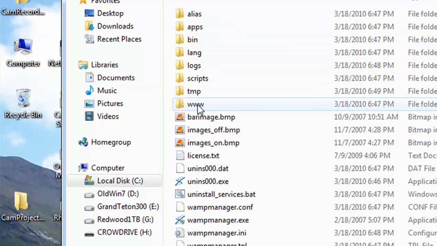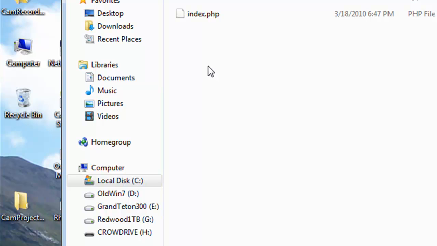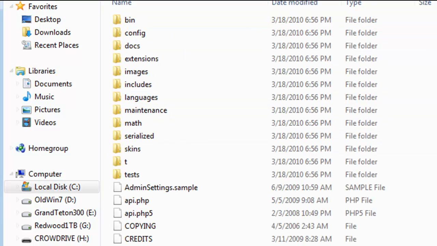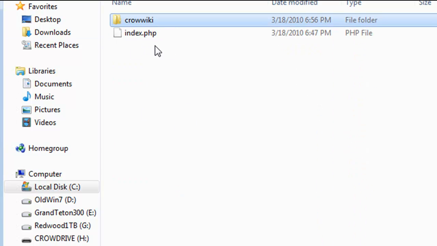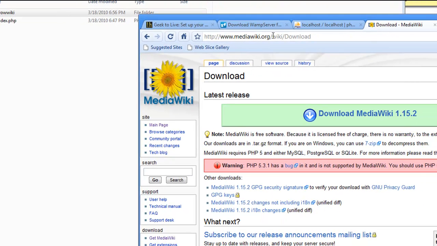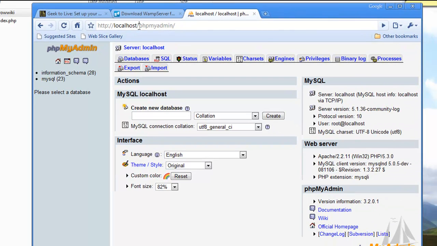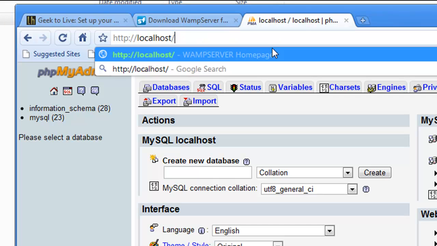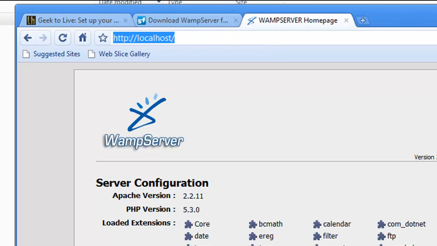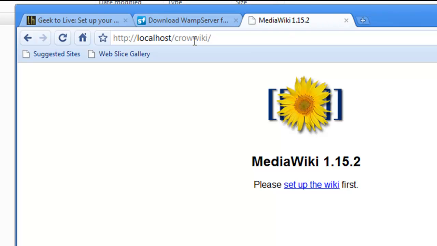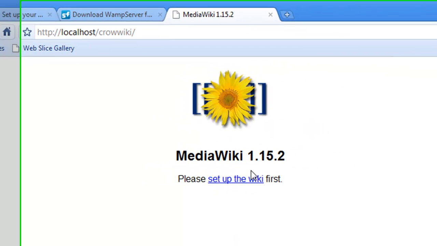Inside WAMP, you've got www. Just double click this and then paste this folder right here. So we extracted everything. I renamed this folder right here CrowWiki, and now it's inside this www folder. So now all you have to do is just open up a browser. Let me close this, and I'm going to go localhost, and all you should have to do is type HTTP localhost crow wiki or whatever you decided to name it. Click enter, and now you're at the MediaWiki setup screen.